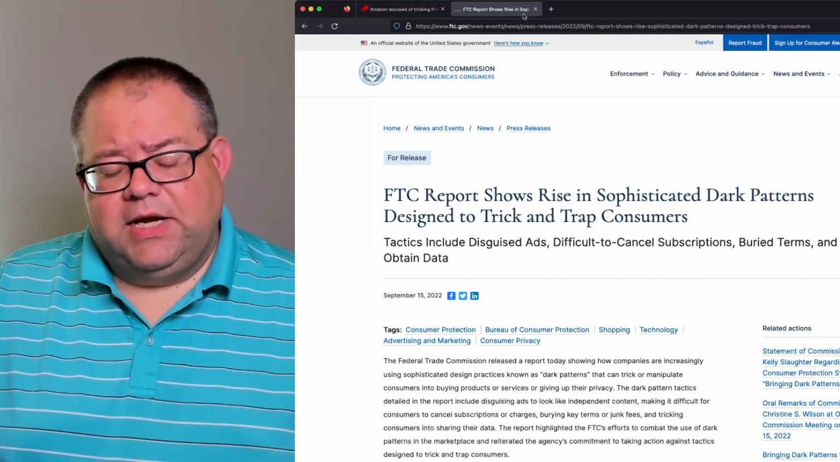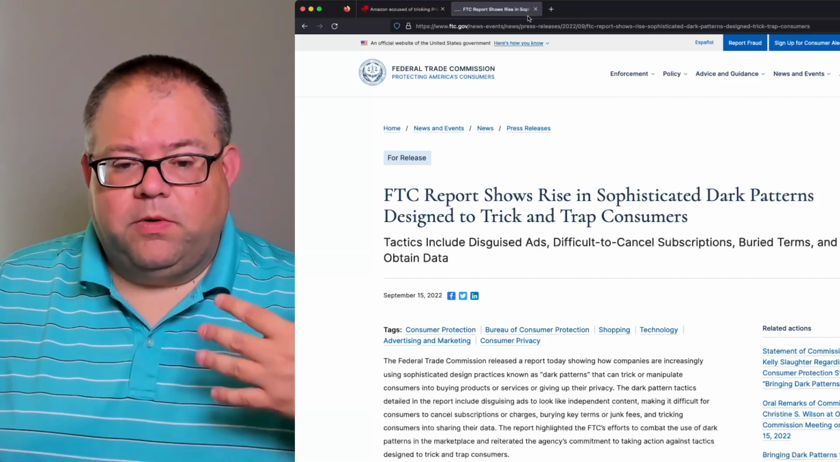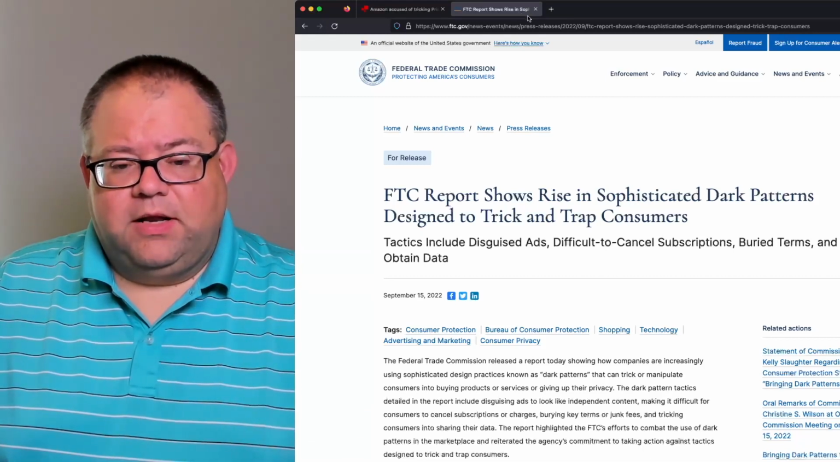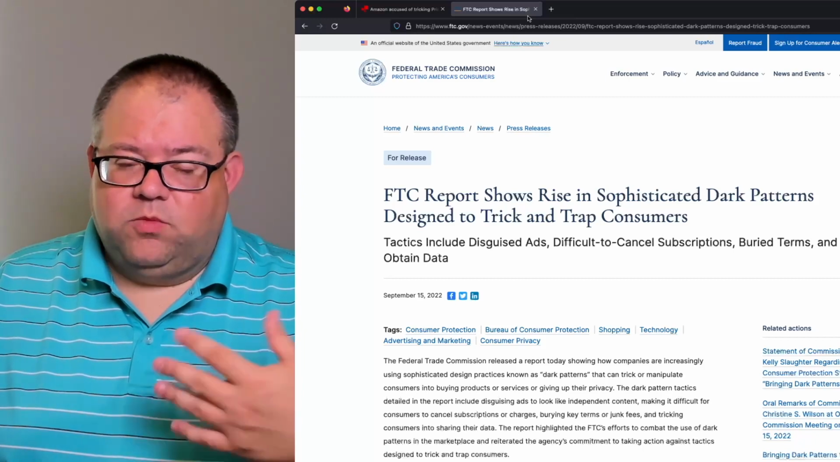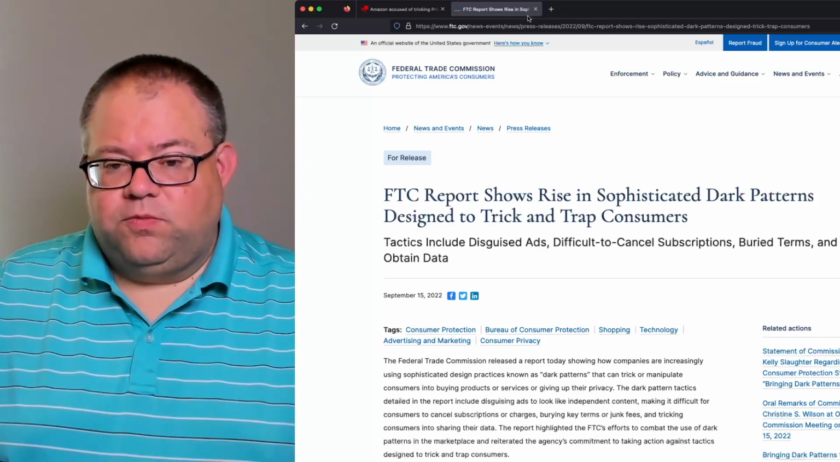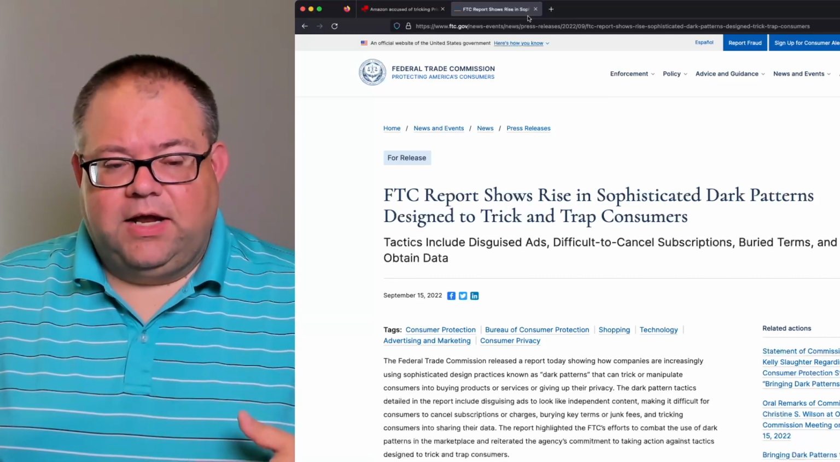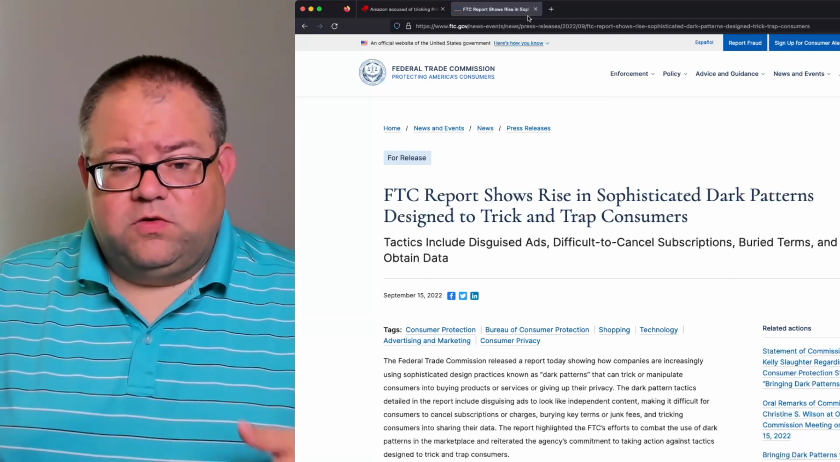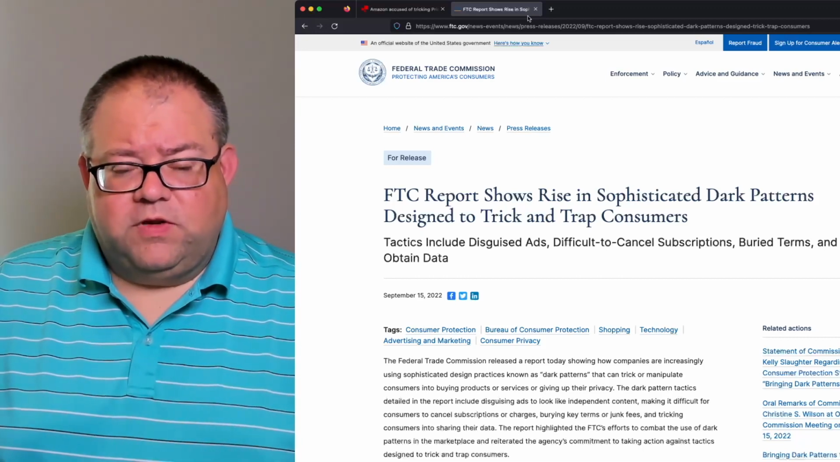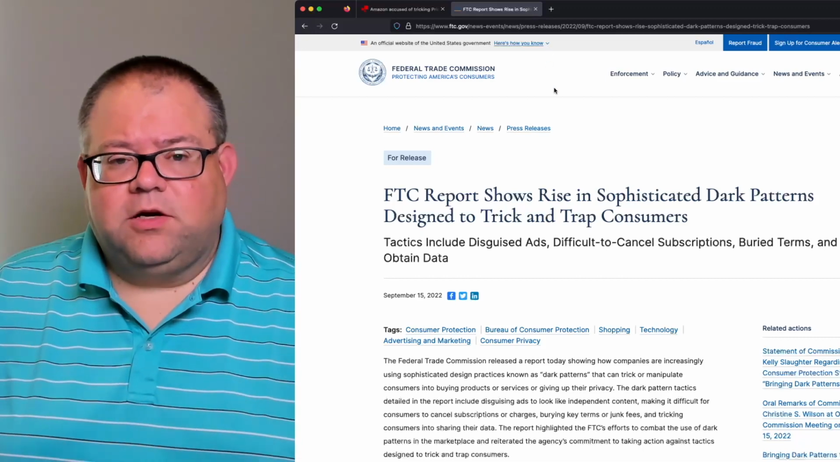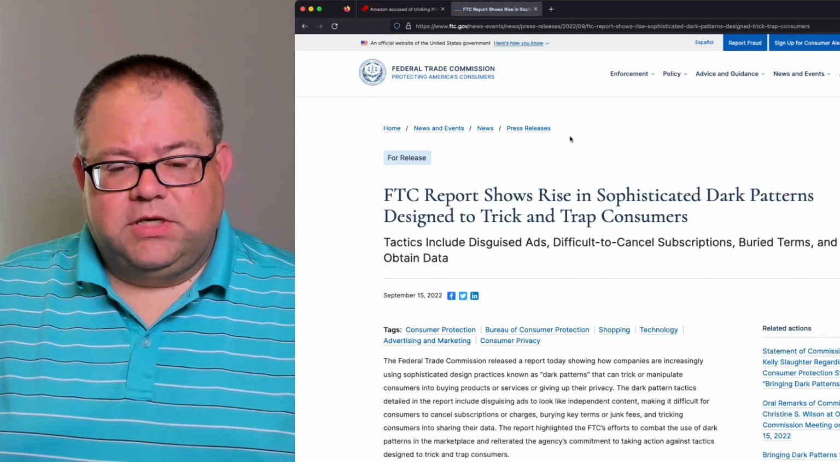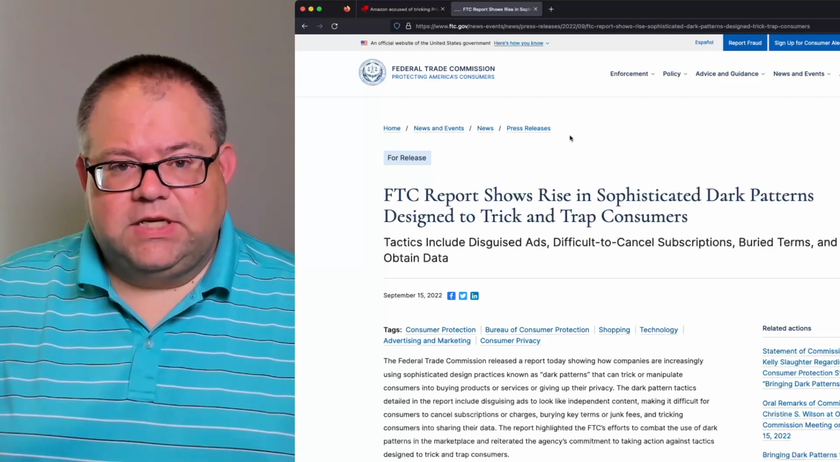And then tricks to obtain data. I've seen this more and more, where people will put information out there and they'll say, give us your information and we'll give you something that you perceive maybe as value, but they're really just trying to grab your data and sell it, or use that information to target ads towards you and things like that. So really interesting press release that they have here from the FTC, as well as the article.